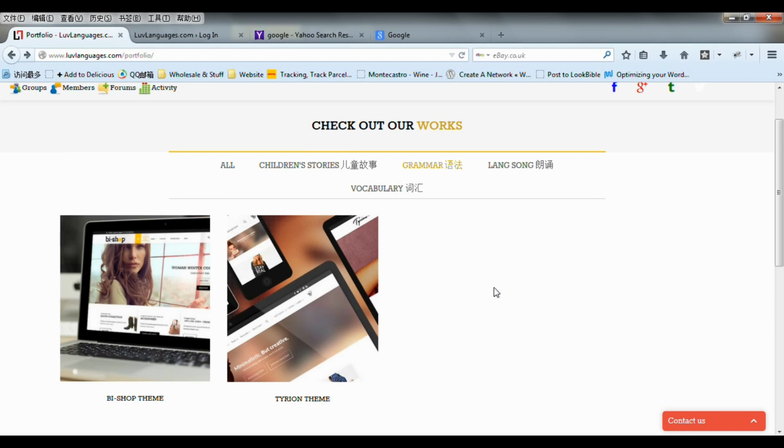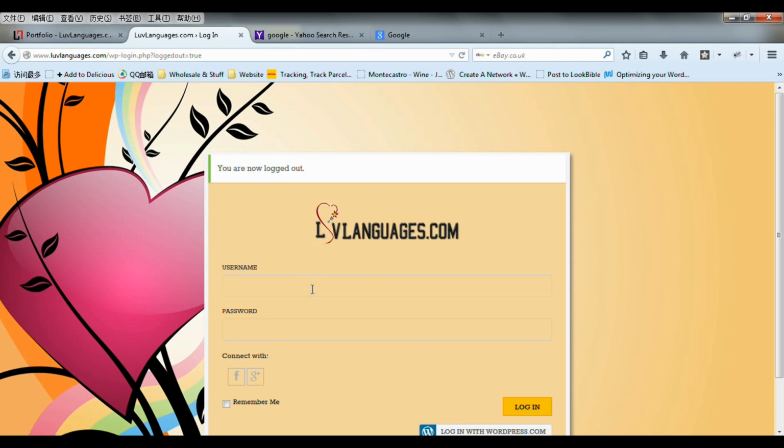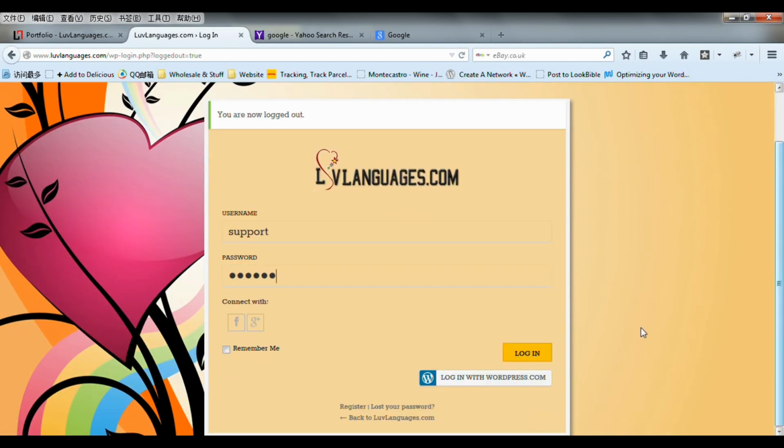To show you how to create your project, to begin, we're going to need to log in. You should already have the details that I've sent you, so you're going to use those to log in to WordPress. You can either log in using Facebook or Google, or if you have a WordPress account, you could also log in with that. I'm going to log in with my username and password.